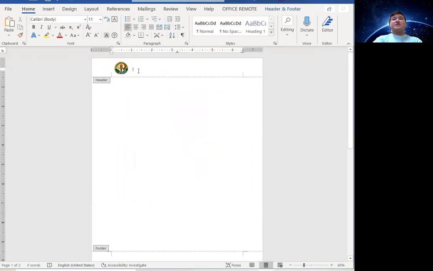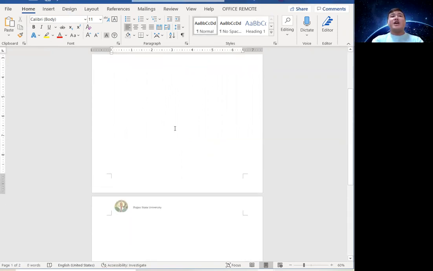You can also include Ifugao State University. So we now have our header.